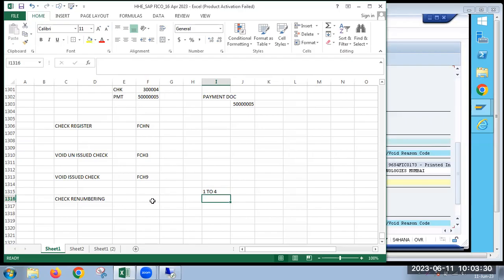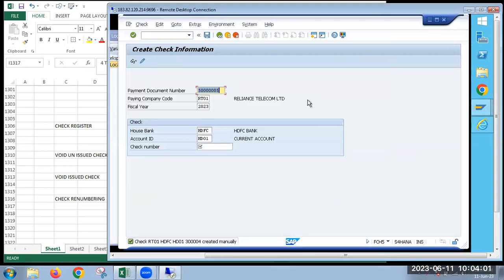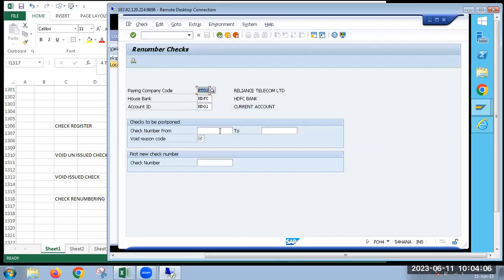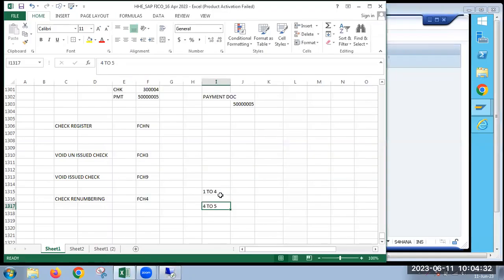But if we do a check renumbering with FCH4, then what happens is, for example, if check number 4 we have to void for some reason and we have to create a new check, then what will be the check number? Check number 4 we can void and we can create it as check number 5. In the renumbering, only this is possible, which means the check number that we are creating will be the immediately next check. In FCH4, we have to renumber check number 4 to 5. So it should be the immediate check. Even a series is possible, maybe 4 to 5, we can make it as 6 to 7. Then 6 and 7 should be free here. But it should be an immediate check, the next check. It's not possible to renumber 1 to 4.